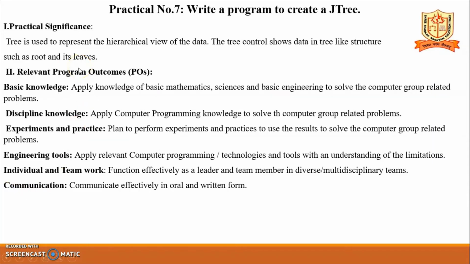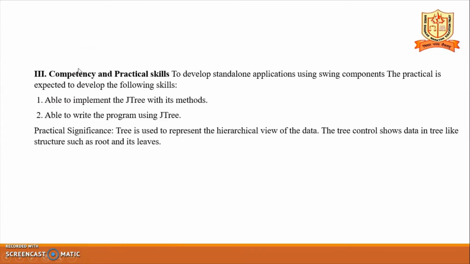Next, competency and practical skills. To develop a standalone application using Swing components, the practical is expected to develop the following skills. First, being able to implement JTree with its methods and write a program using a tree. Practical significance: a tree is used to represent the hierarchical view of data. The tree control shows the data in a tree-like structure such as root and its leaves.